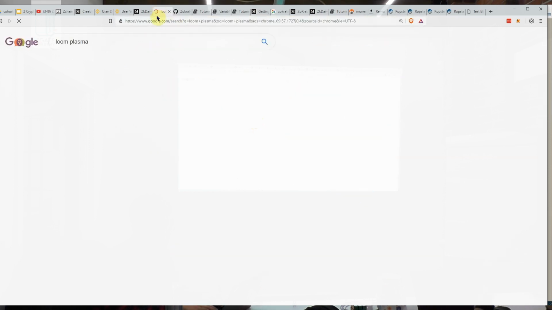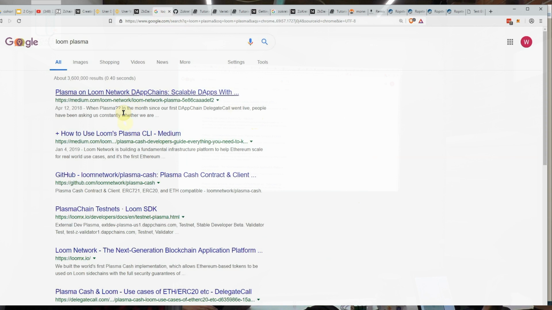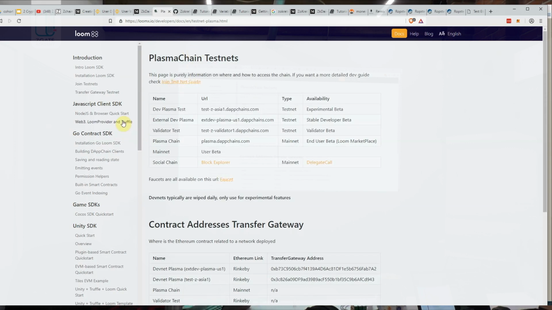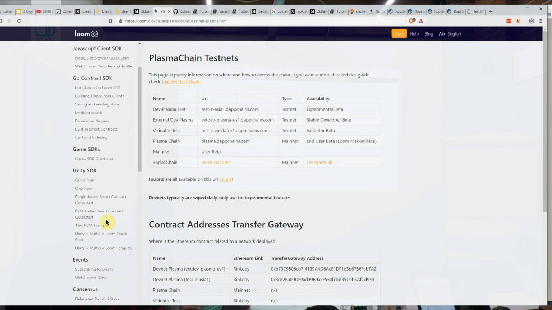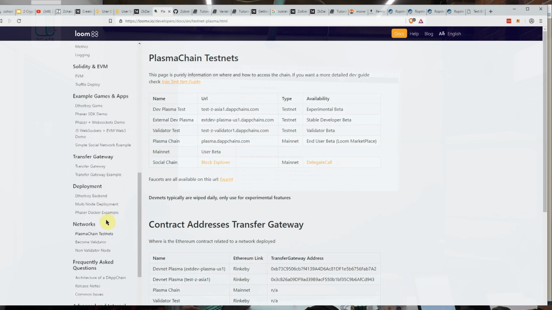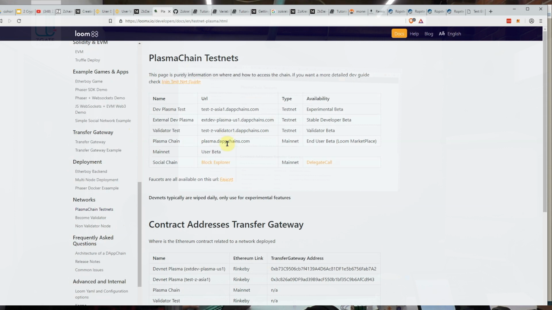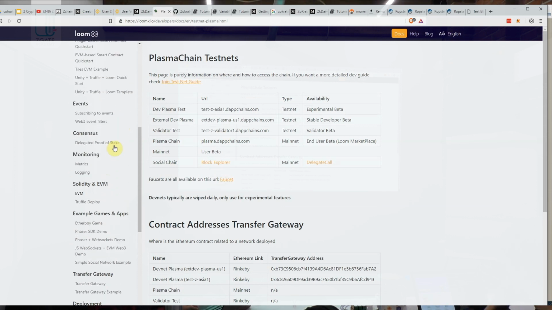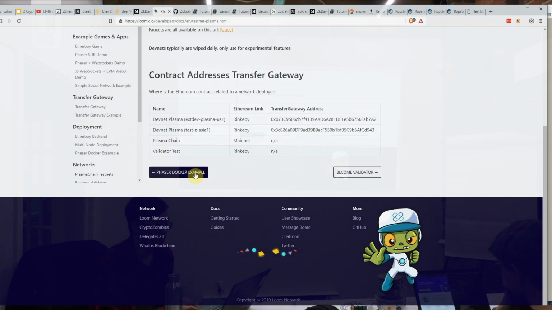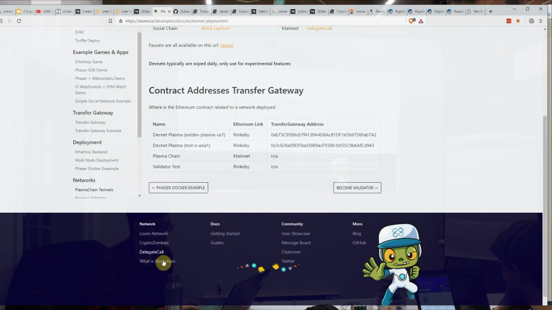They are game oriented. So loomx.io. Yeah, so they have a bunch of SDKs, and basically they make setting up a Plasma chain extremely easy. And yeah, they have examples using like Unity, like JavaScript. So they're worth looking into if you're interested in how blockchain gaming is right now. Yeah, that's cool.